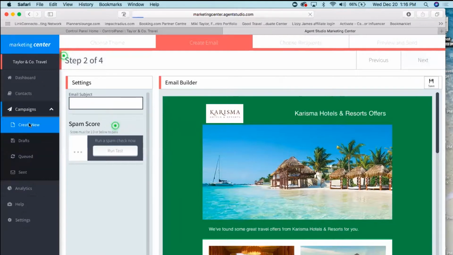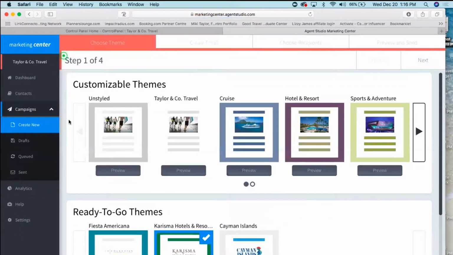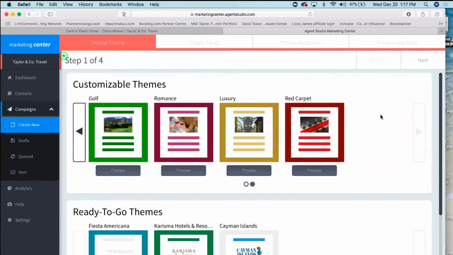Okay, unlike the customizable themes, you can't change these. This is the way that Fiesta Americana, Charisma, and Cayman Islands have their templates set up. It's good to go. Nothing else is needed. But if you want to come in and you have a particular special that you want to send out to your clients, you have a newsletter of your own you want to create, then you can come in and look at the different options for customizable themes or templates.